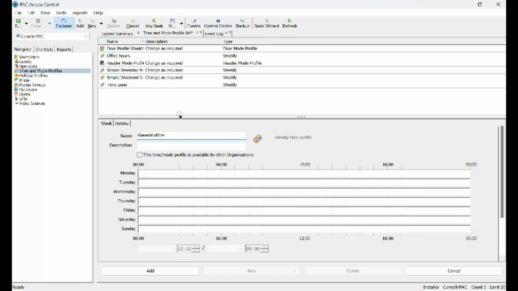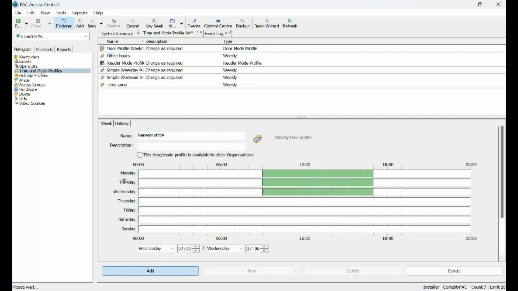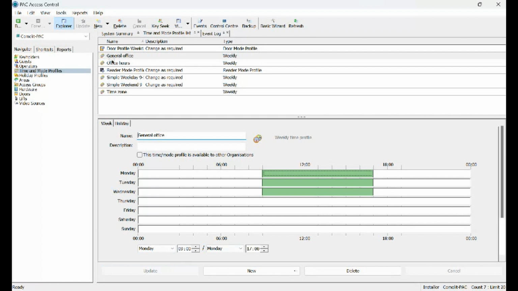So hopefully if you put your mouse around there, and it should 9 to 1600 hours, we could stretch it to another hour. So that's the old 9 to 5. Right click, copy that, and then paste that into the days you want it to take effect. Once you've done that, click add. And now you can see general office is applied and it's a weekly rule.